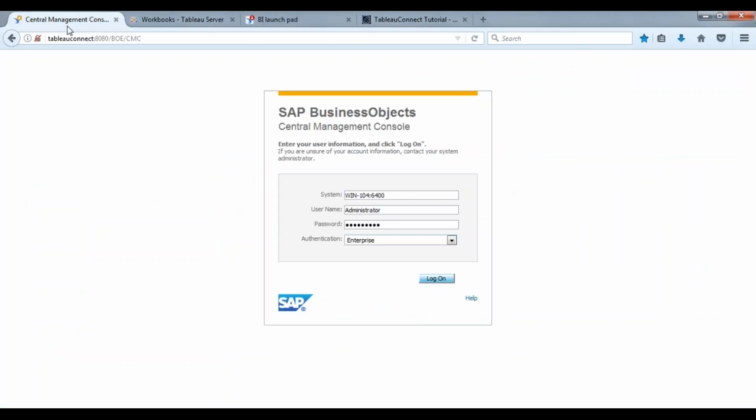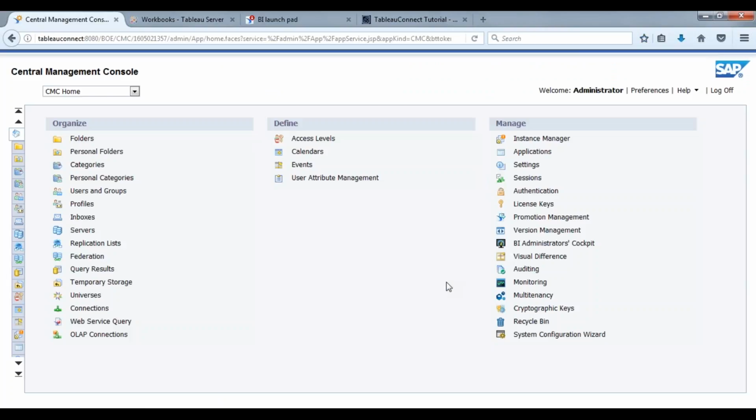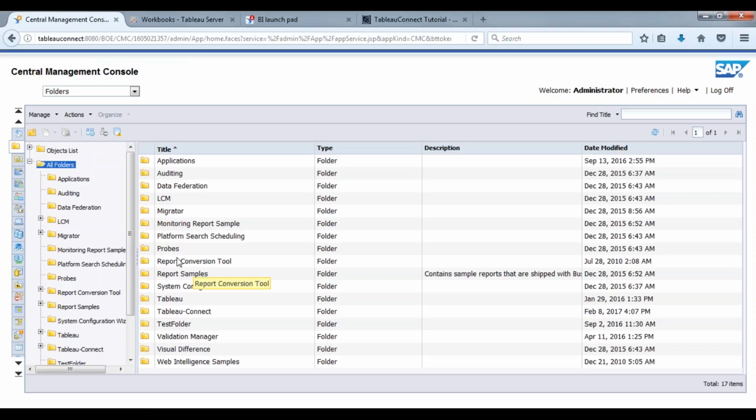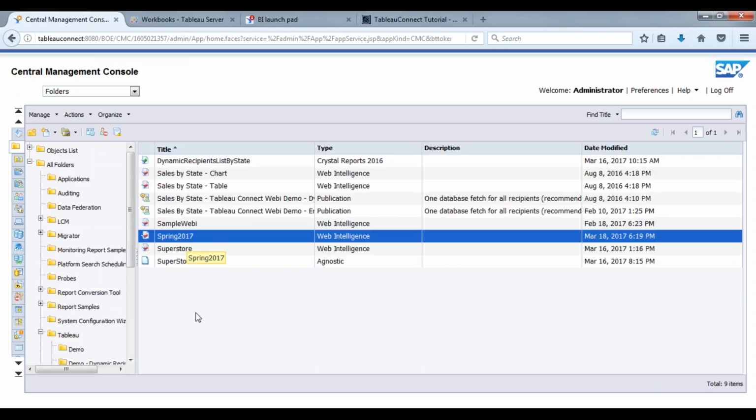All right, great. So now what we're going to do is go over to our CMC. I'm going to log in here as an administrator, go into my folder section, go to Tableau, full demo. All right, there it is, Web Intelligence Spring 2017. Now, what I need to do is create a Tableau data extract file. So I'm going to send that over to my inbox within Business Objects, and I'm going to use a publication to do that.